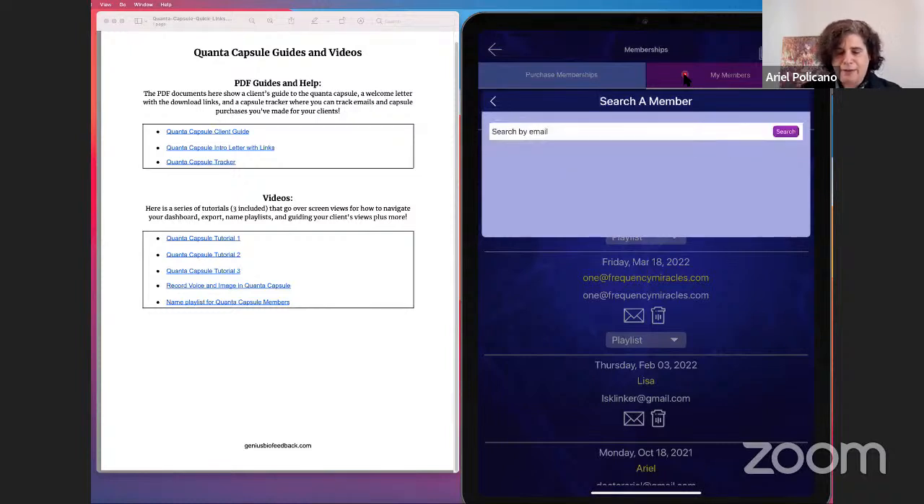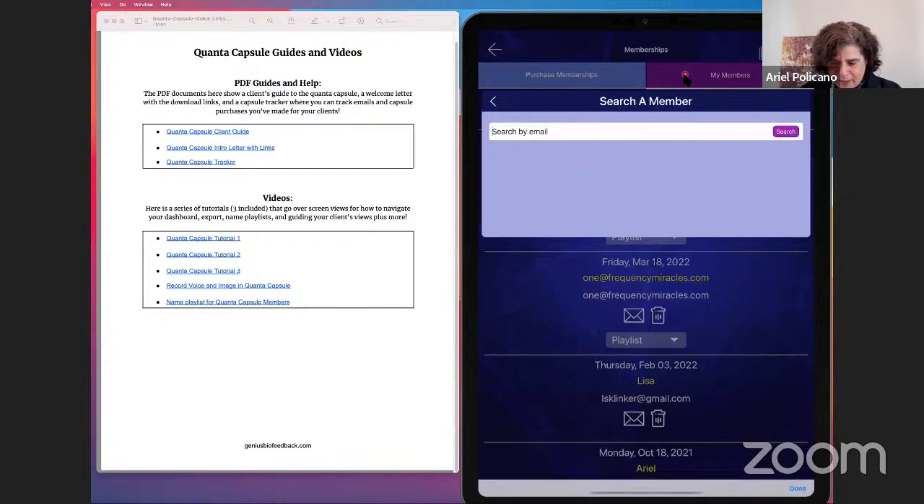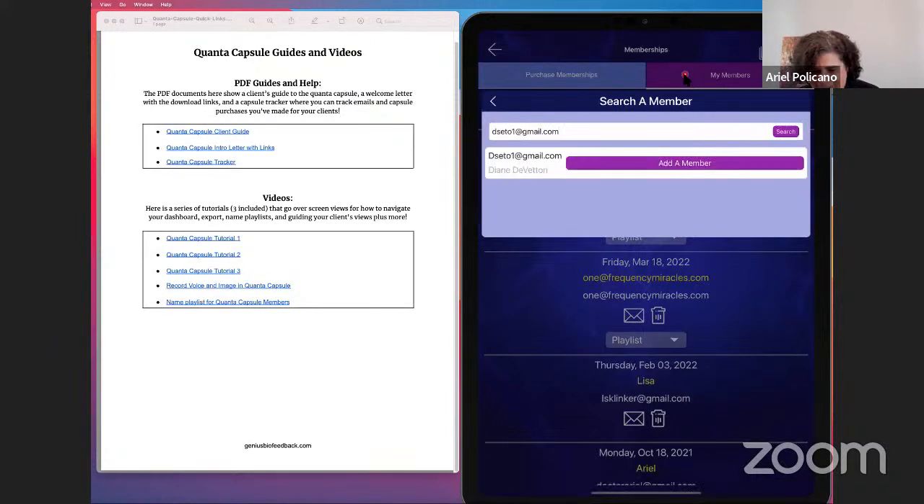I use a little magnifying glass there. And then I'm going to go ahead and enter her email. So we're going to go ahead and do this. Oh, spell it correctly. I still didn't do it. All right, we'll get it. Thank goodness you have a short email, Diane. You were the right person for this.